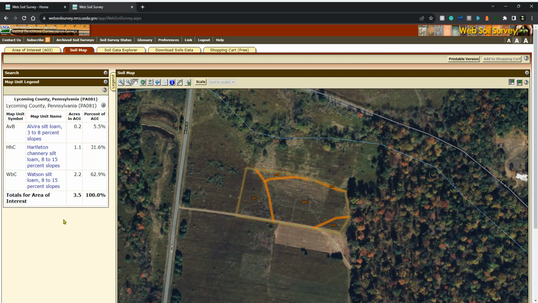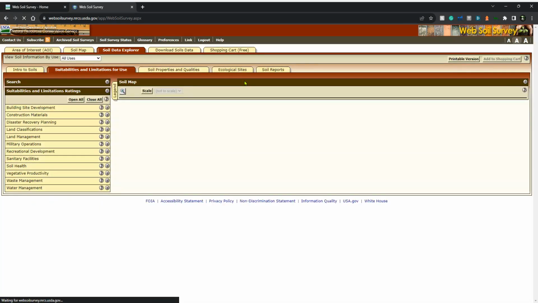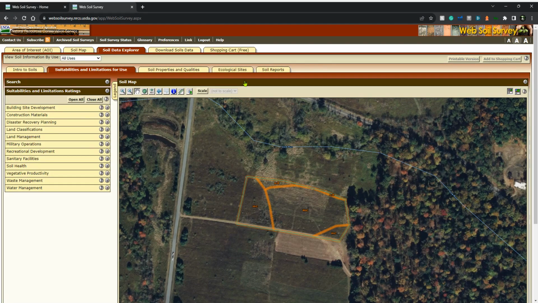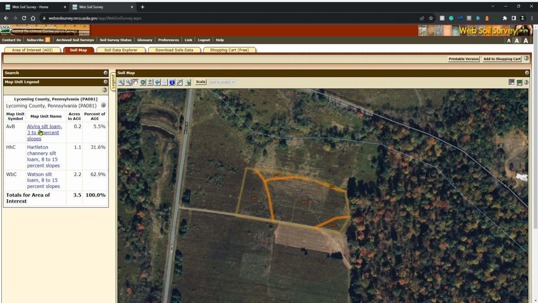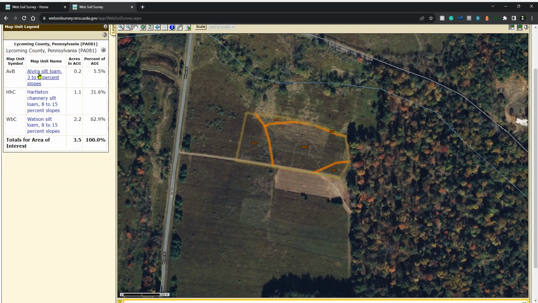So let's talk a little bit about some of the soil types or some of the soil data that we want to look at in the planning process. We can certainly, for that soil map, click into any of these units.